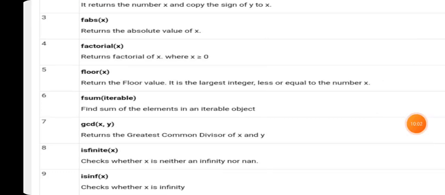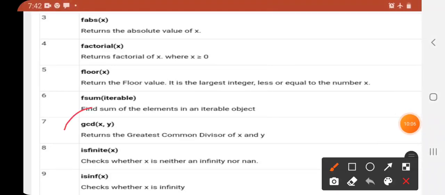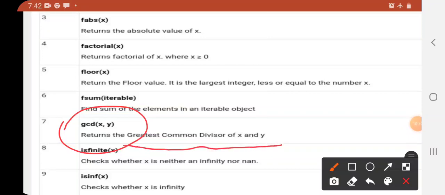Next is gcd(x, y), this one. It returns the greatest common divisor of x and y. This is a mathematical calculation. You know the greatest common divisor, how it will be found. This will be directly written with the help of the gcd function, which is basically present in the math module.